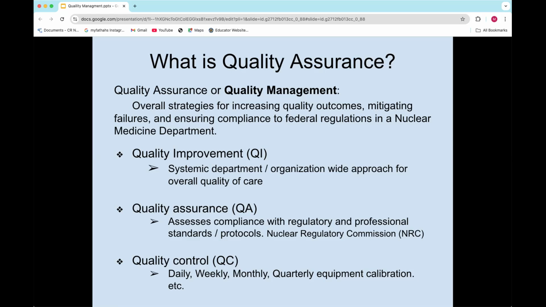So under that umbrella, you have quality improvement, you have quality assurance, and then you have quality control. Quality improvement is more systemic or organization wide, right? That's going to be highly approached from a managerial level, whether that's management in your actual nuke med department, but also overall hospital or facility management. That is quality improvement.